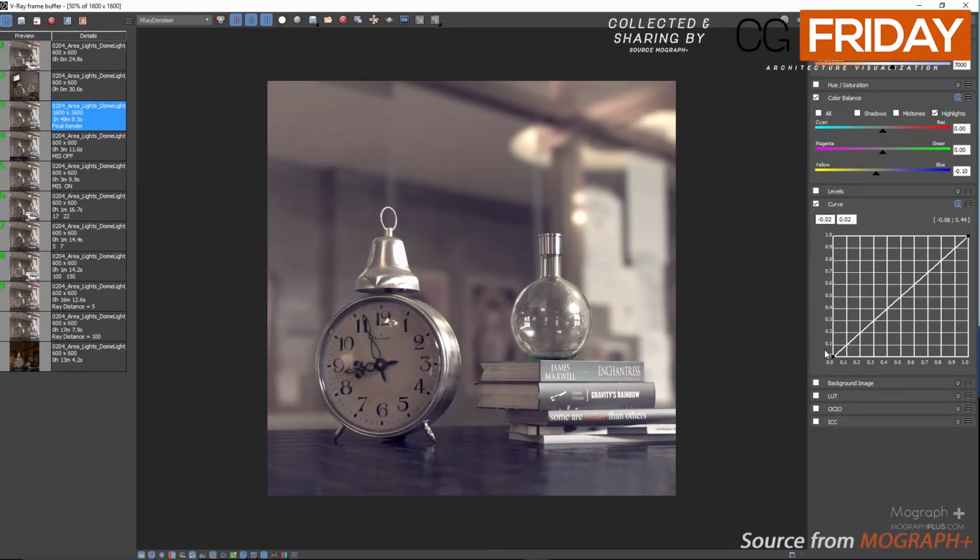I might go ahead and do a bit more color correction in Photoshop or After Effects and save the results there too. So in this lesson we talked about V-Ray dome light, and I will see you in the next one.